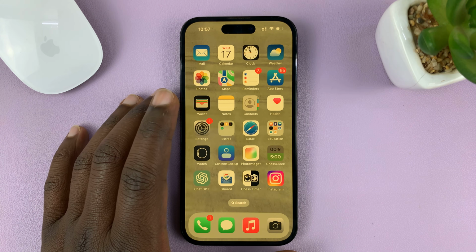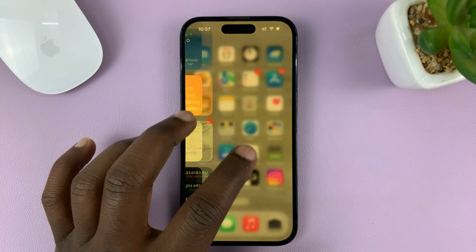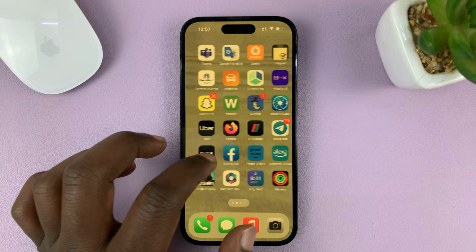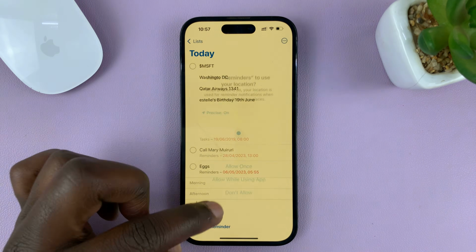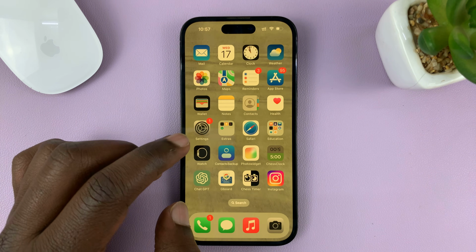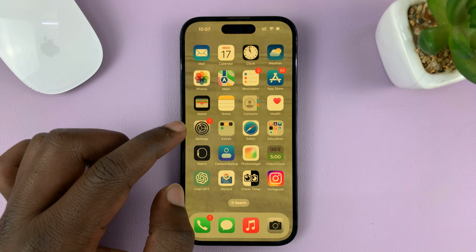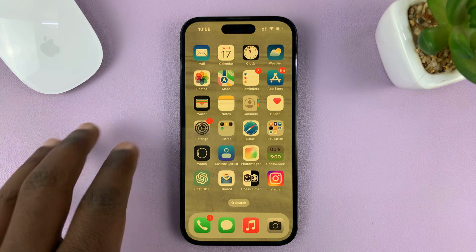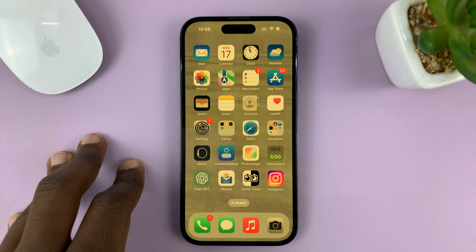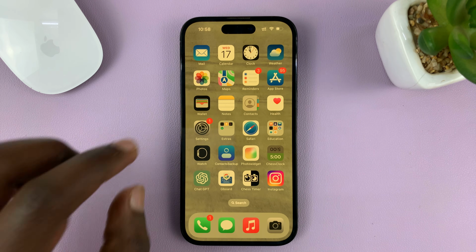So I'll be showing you how to disable color filters or tint from your iPhone's screen. If you feel like your iPhone looks funny with a strange color or filter, then here's how you can disable all filters and tint from your display. I'm using the iPhone 14 Pro running iOS 16, but these instructions will apply to other iPhones as well.